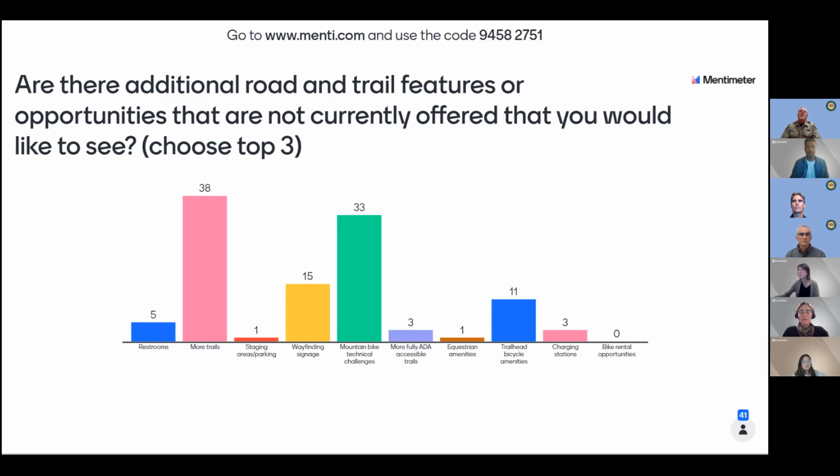And it looks like more trails is coming in strong, as well as mountain bike technical challenges. Both of those are getting a lot of support tonight. We also have a comment in the chat for more benches. Oh, great. It's good to hear specifics. So thank you for sharing that. Excellent. Great. It looks like 45 folks participated in that question. So thank you all for doing that.